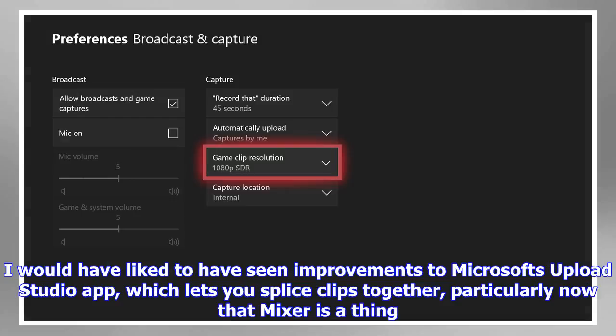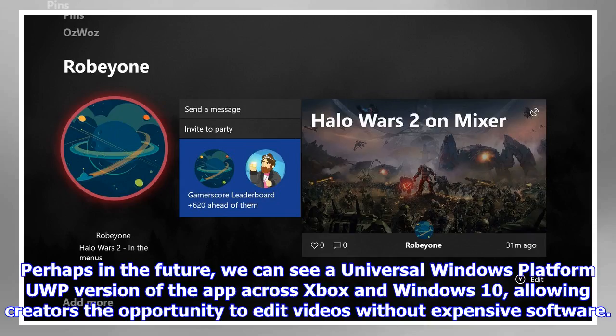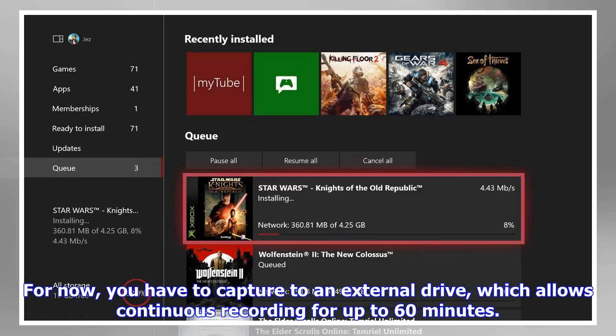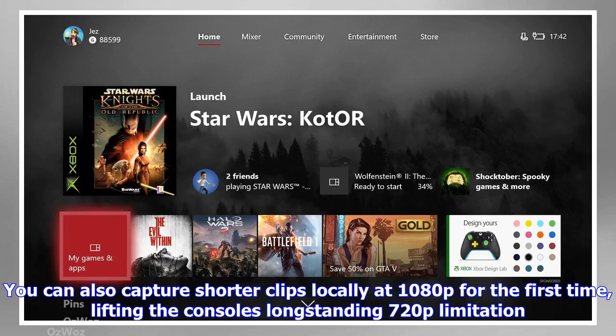Beyond 4K preparations, the new update brings in improvements to the game DVR, which has been a little neglected over the years. I would have liked to have seen improvements to Microsoft's Upload Studio app, which lets you splice clips together, particularly now that Mixer is a thing. Perhaps in the future, we can see a universal Windows platform (UWP) version of the app across Xbox and Windows 10, allowing creators the opportunity to edit videos without expensive software.